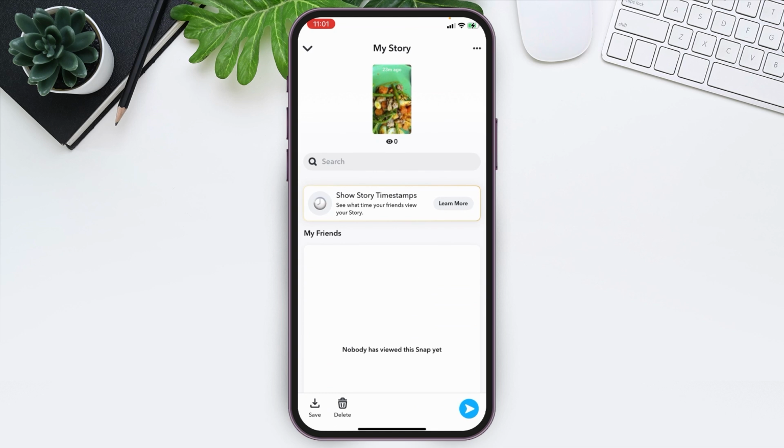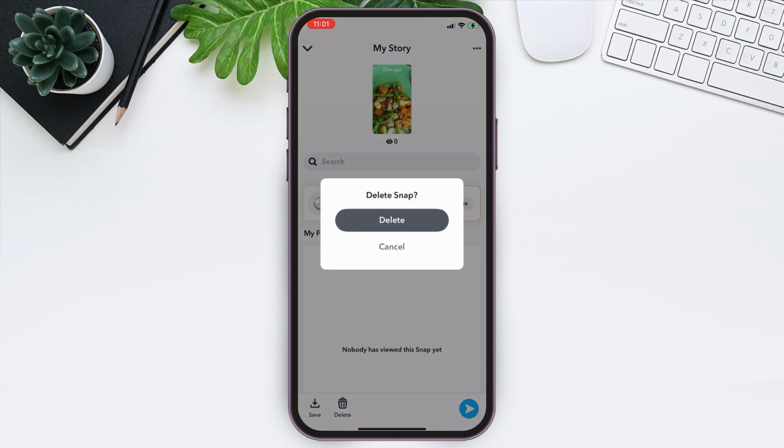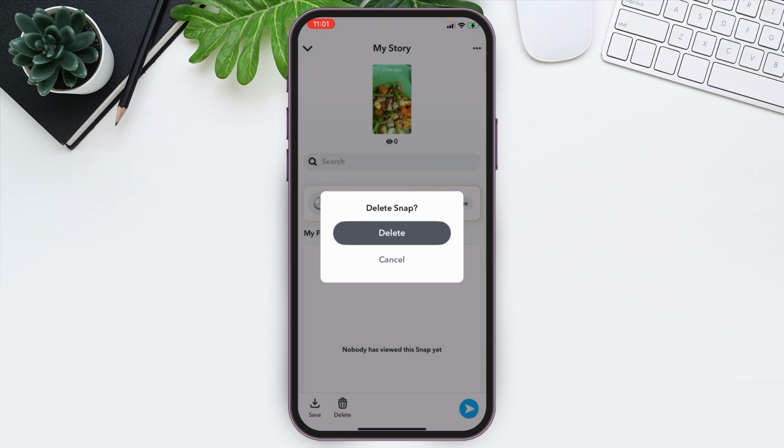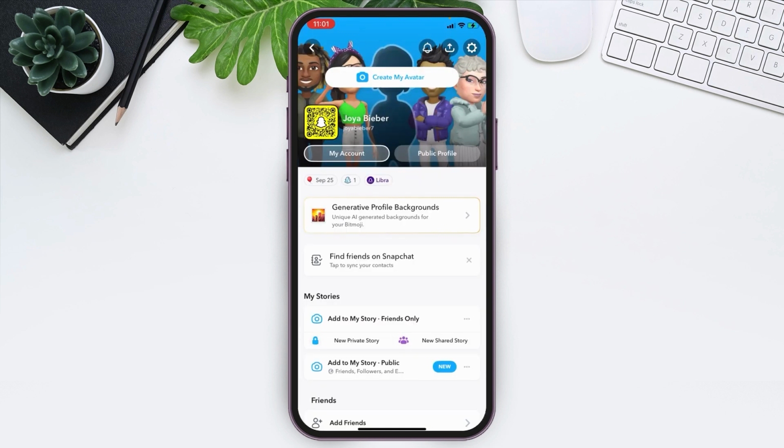Now you will be led to this kind of interface. At the bottom left you can see two options, save or delete. If you want to save this story, then you can simply tap on that option. But we are about to delete the story, so we will tap on delete option. Now this kind of box will pop up. All you need to do is tap on delete. And now you can see that your Snapchat story has been deleted.